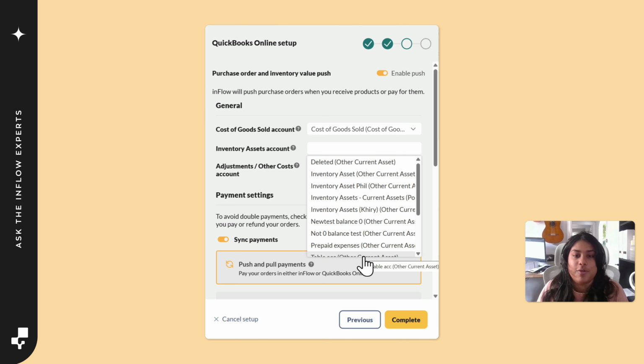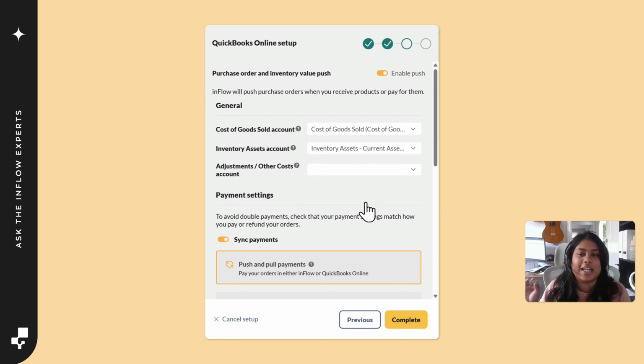Keep in mind, we are using an inFlow test account in this case, so I have a lot of options to choose from. Chances are when you're using your business QuickBooks, you'll only have a couple of options here to choose from to begin with, so it should be a little bit less confusing than what my screen looks like right now.